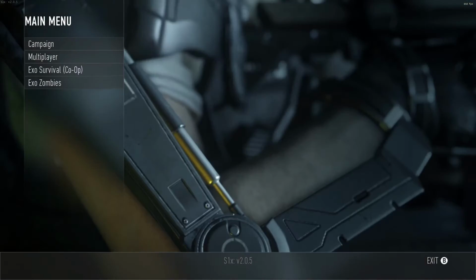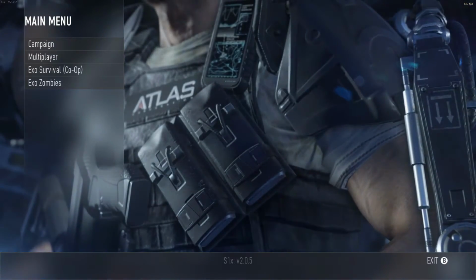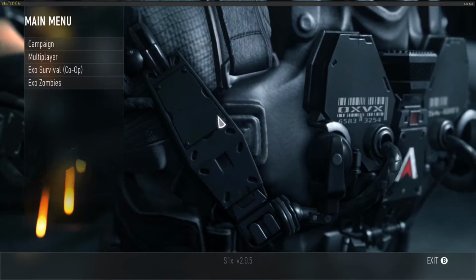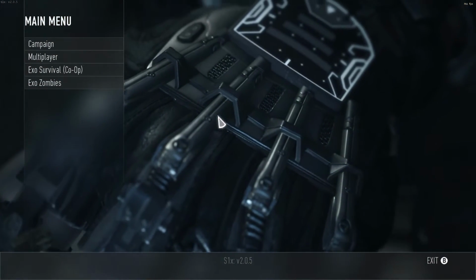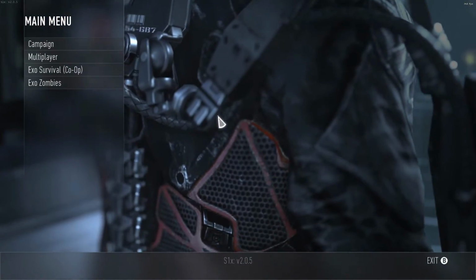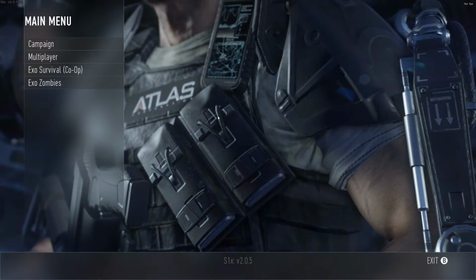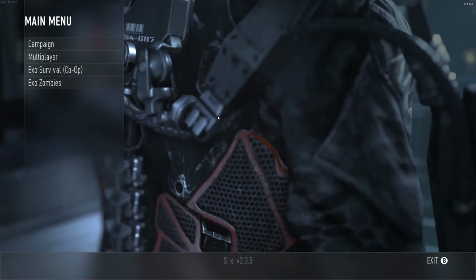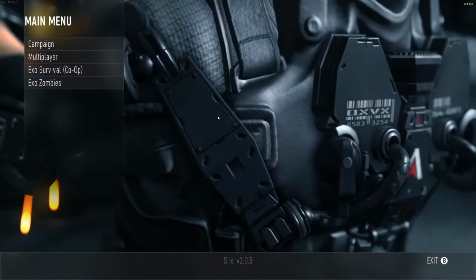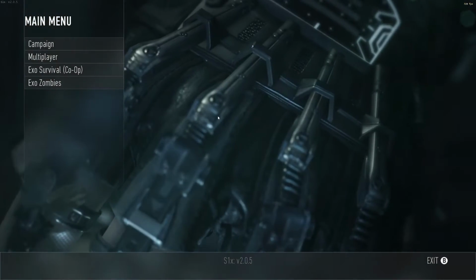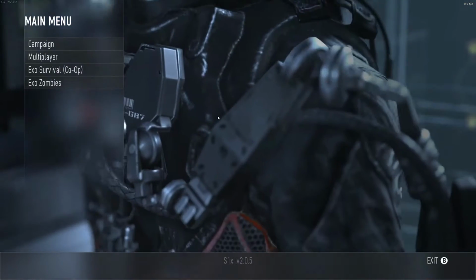I'm running on the S1X client. This client makes it so that you have access to the developer console, and that gives you access to a bunch of tools that allow you to noclip, change your time scale, fix FOV issues, cap FPS, turn on God mode, all those kinds of things. It just makes testing and running the game a lot smoother in my opinion, but it's up to you if you want to run on this or the Steam version.